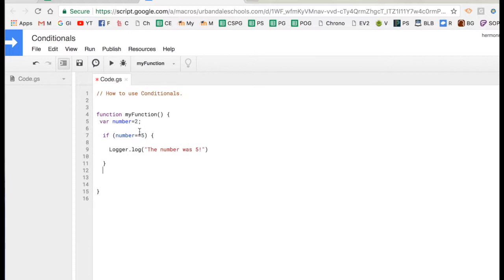Okay, let's go ahead and delete this else if stuff, and let's go back to the number thing again. And let's look at some other things we could do. This is making it equal. I can do less than. So if the number is less than 5, and the number is 2 right now, this would work, and it would go ahead and print out this statement.